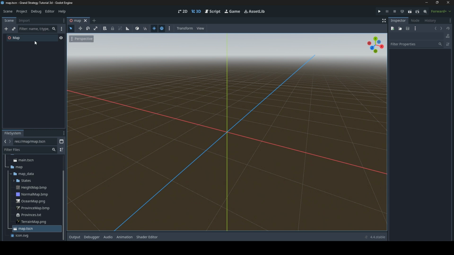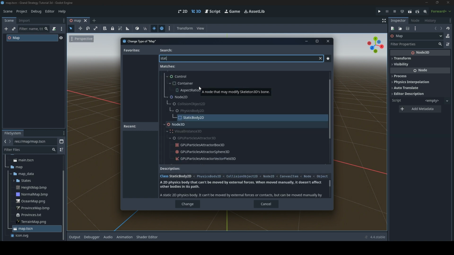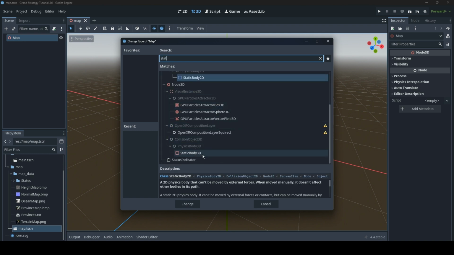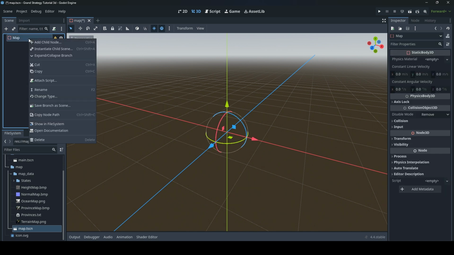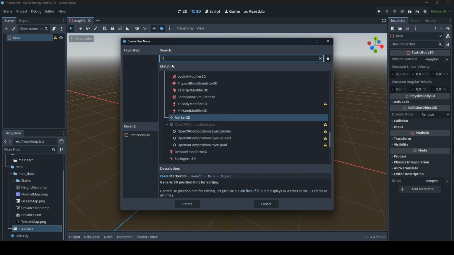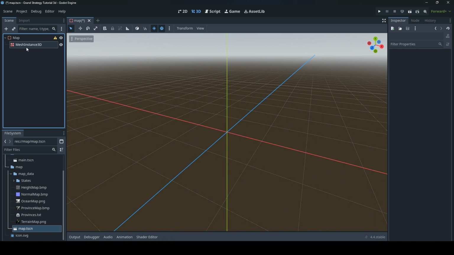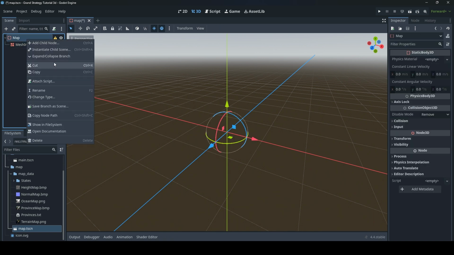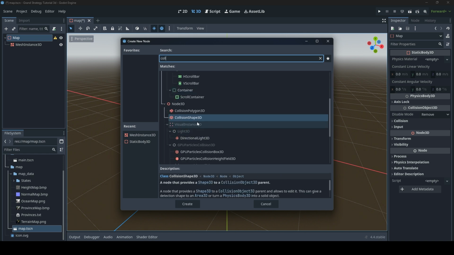First, I'm going to change the type of this top node. We don't need it to be a Node3D, but let's create a StaticBody3D. Then give it a child, a MeshInstance3D. We also need a collision box, so we can use a CollisionShape3D.